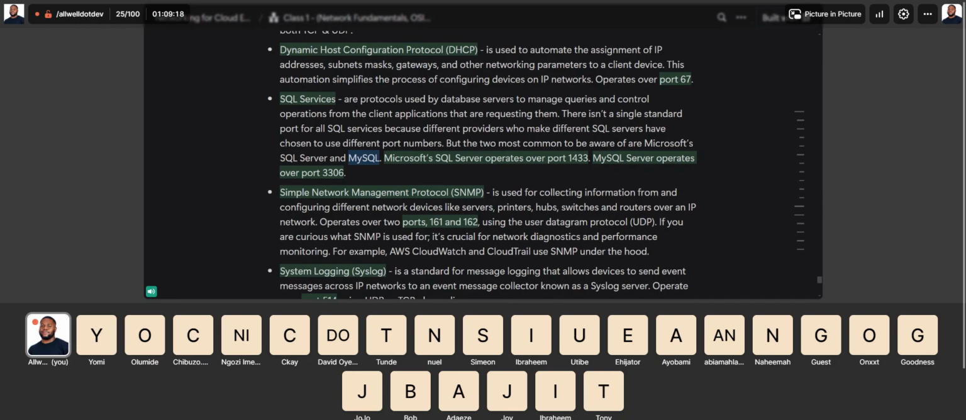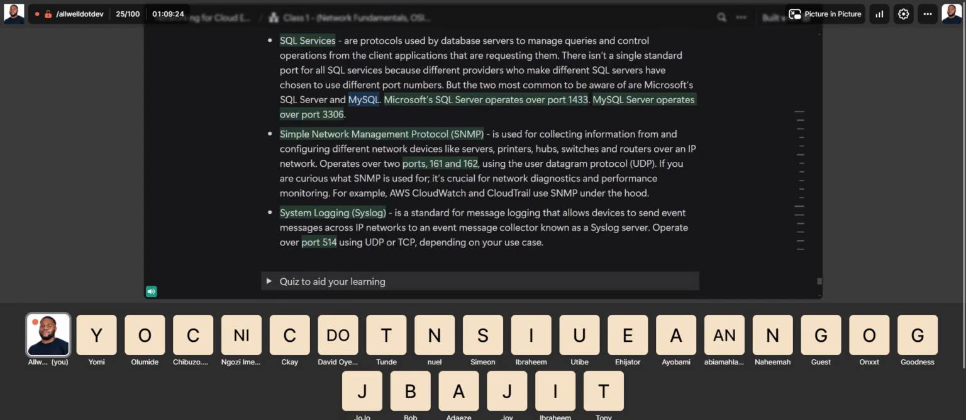Microsoft's SQL Server operates over port 1433, and MySQL Server operates over port 3306.